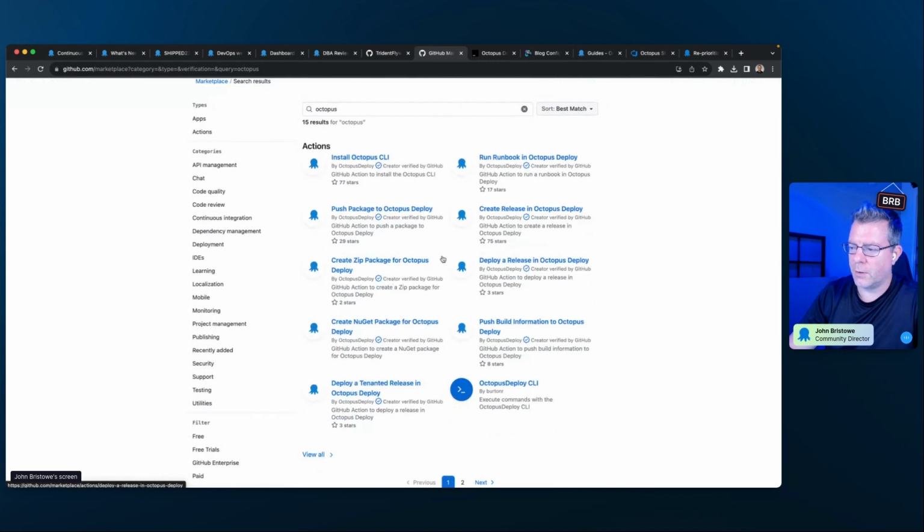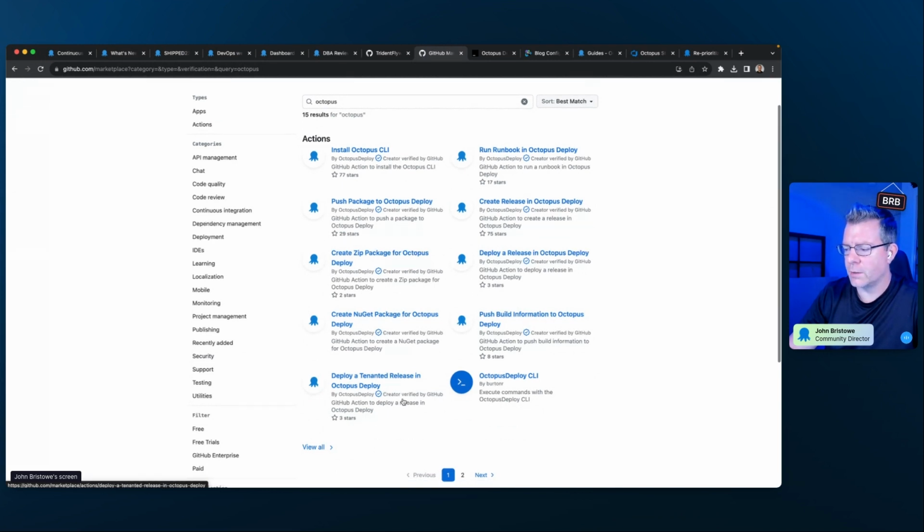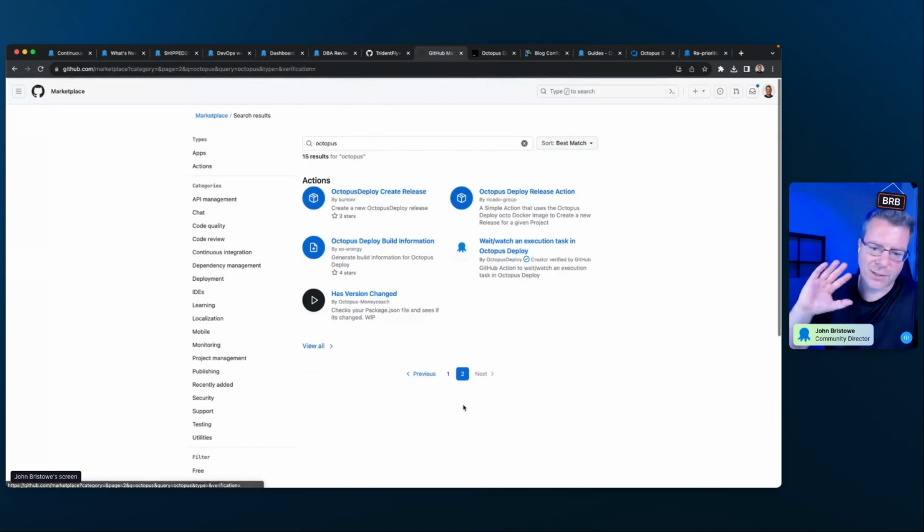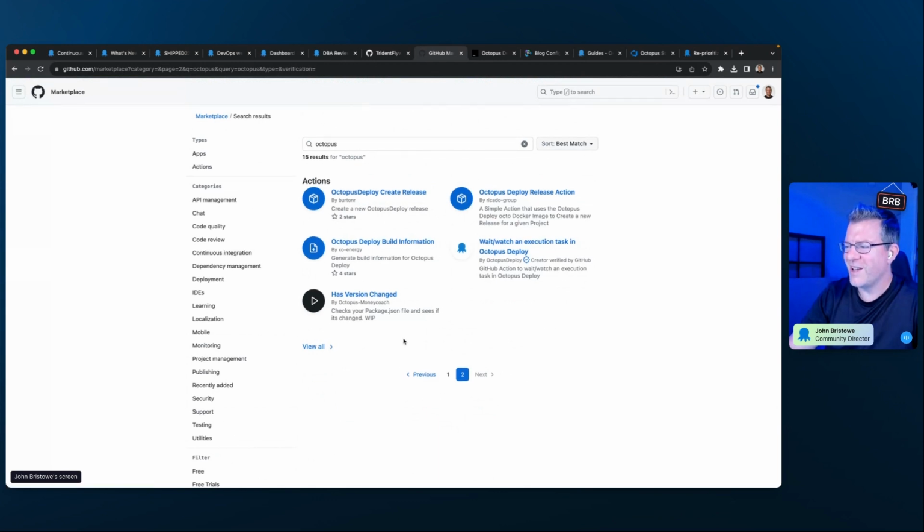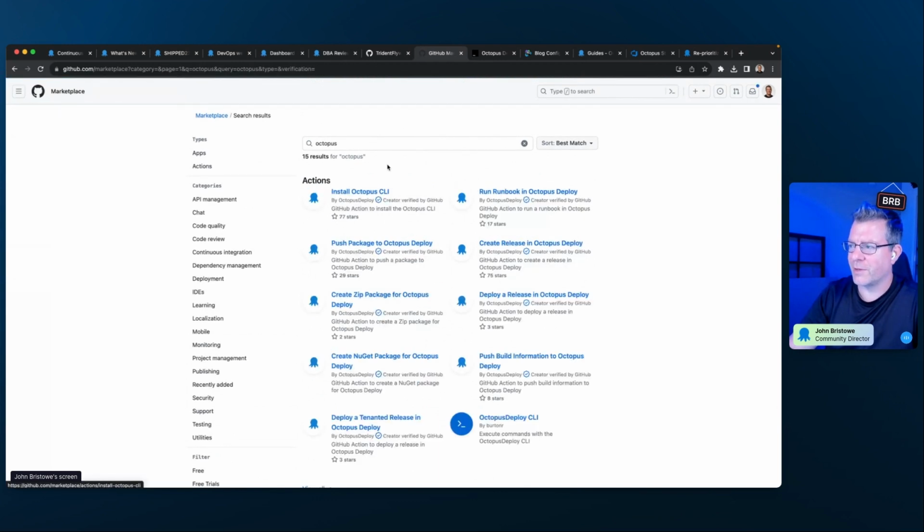So you can upload packages, you can create and deploy releases, you can run runbooks, you can create releases for tenants, for example. Tenants is a whole other thing that we haven't talked about. Don't worry about that. But these and other actions are available there.